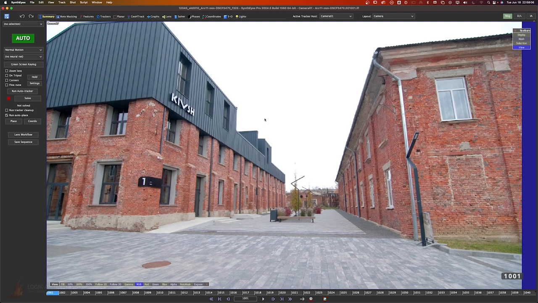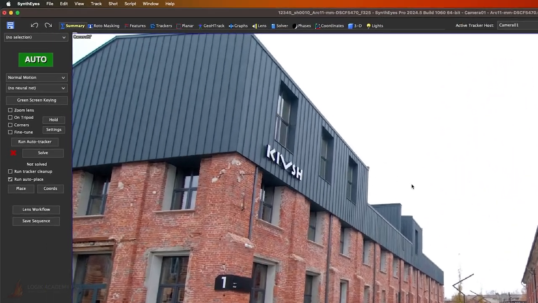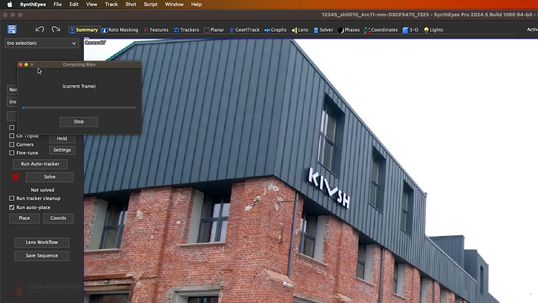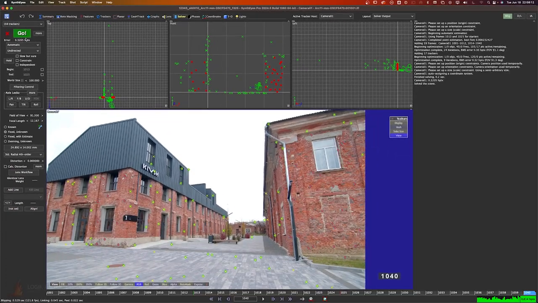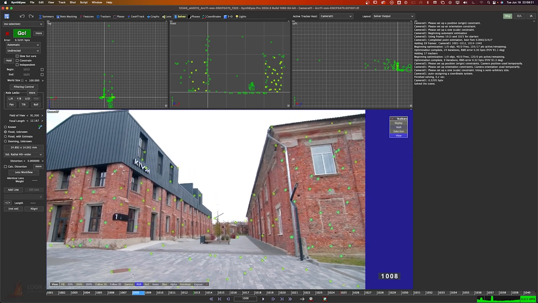But for now, I'll keep things real simple and quick and do a nice auto-solve. Coming up here to hit the wonderful Auto button, SynthEyes will think for just a second, and we have a camera track and a healthy point cloud. There are a few steps we might want to take to make the track a little better, but I said we're keeping it simple, so why don't we call this good for now and work on sending this data right over to Flame.